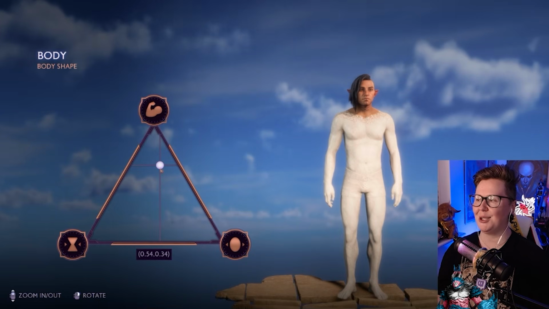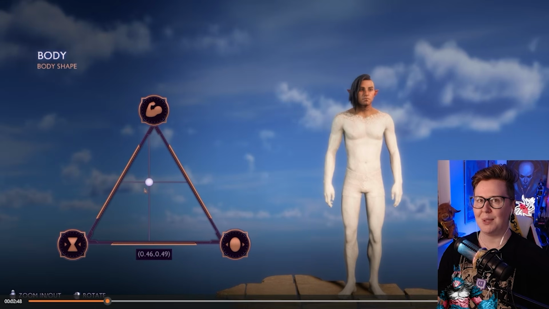Body type. Let's talk about body type. There is also a slider for your body type. Now, the triangle goes like this.